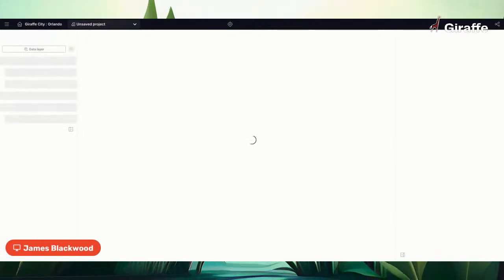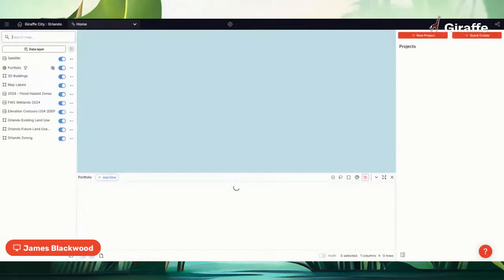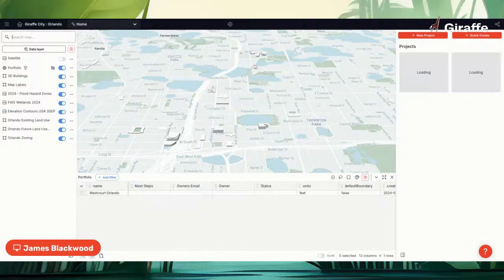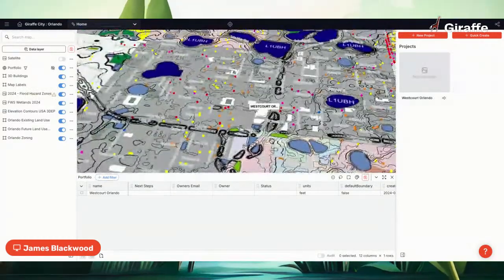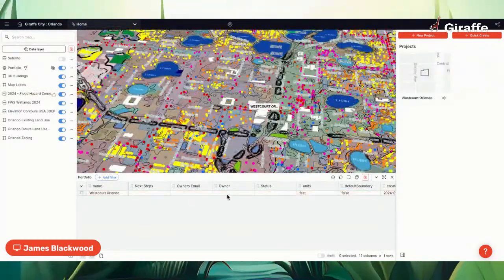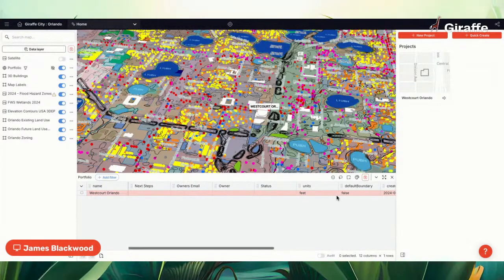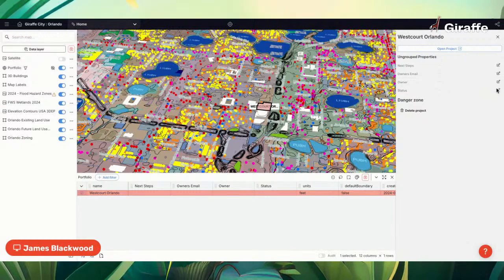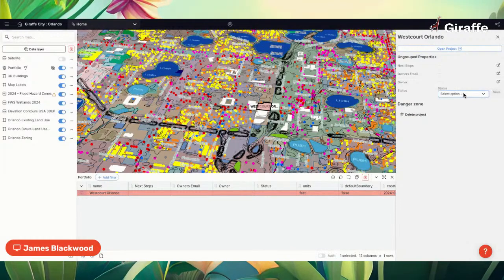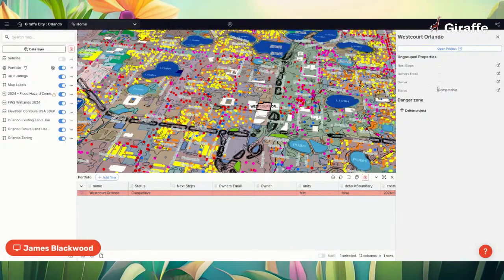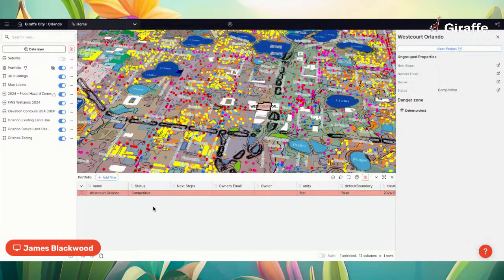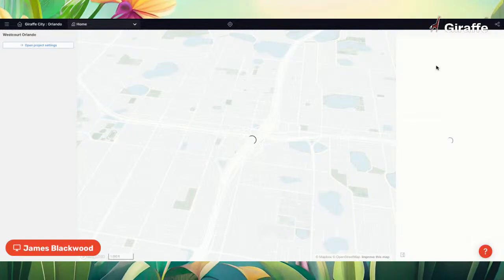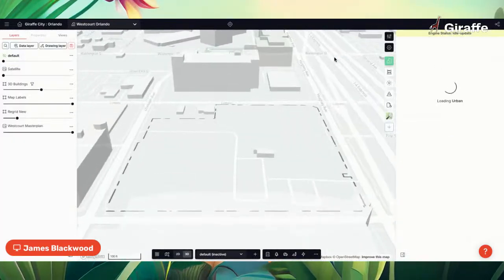Now, I'm going to dive into this project really quickly because I want to show you how great it is to look at this project. When you start to think about how powerful this portal is going to be over time, you can see I've got next steps, owner's email, owner, status, etc. So let's go look at it. When I click on it, you can see I can go, okay, well, we don't know the next steps or whatever, but at the moment, this is a competitive project. So let's save that. Now it's popped up down here and I can filter by competitive projects. Let's open the project and look at its detail.